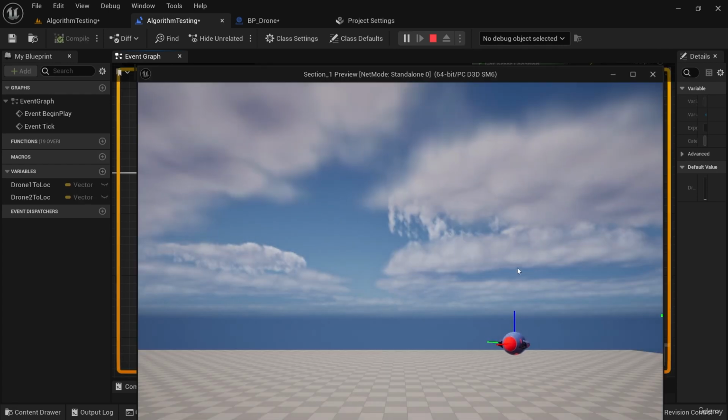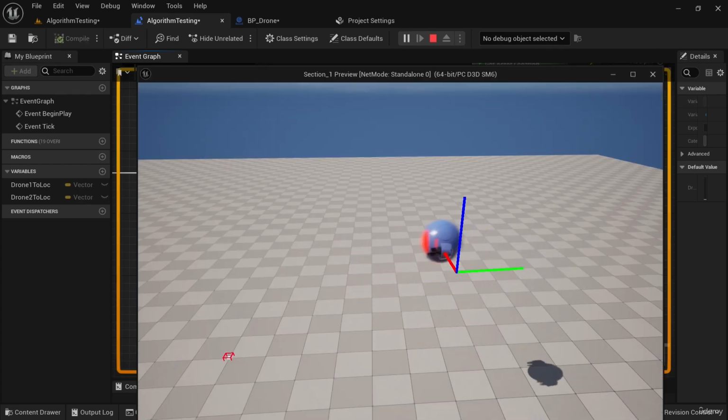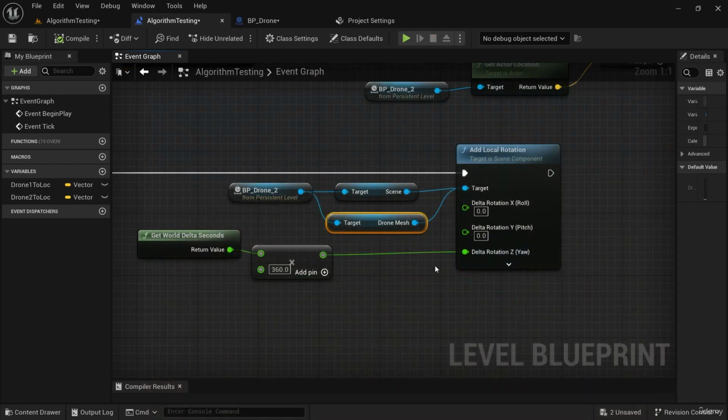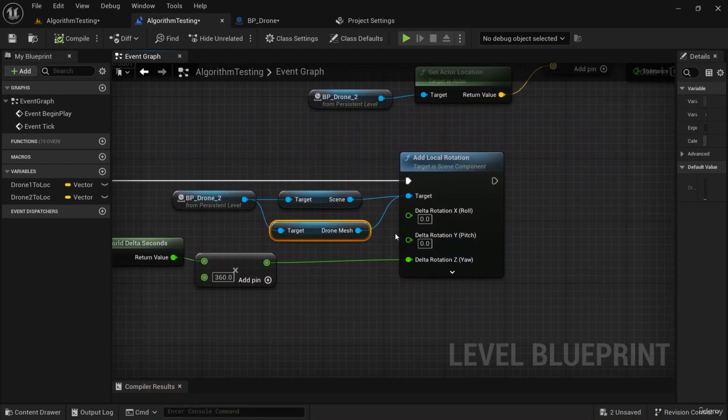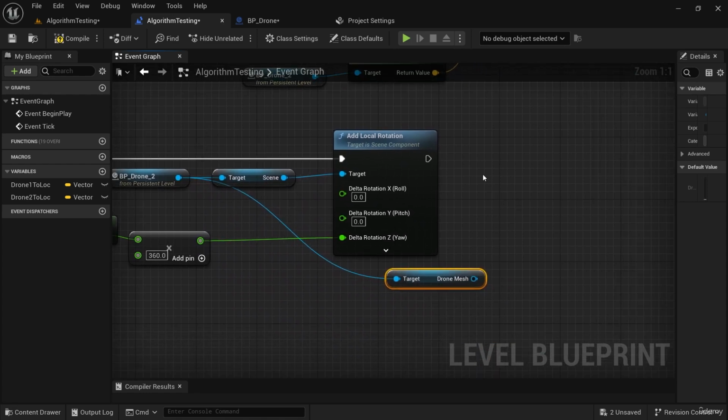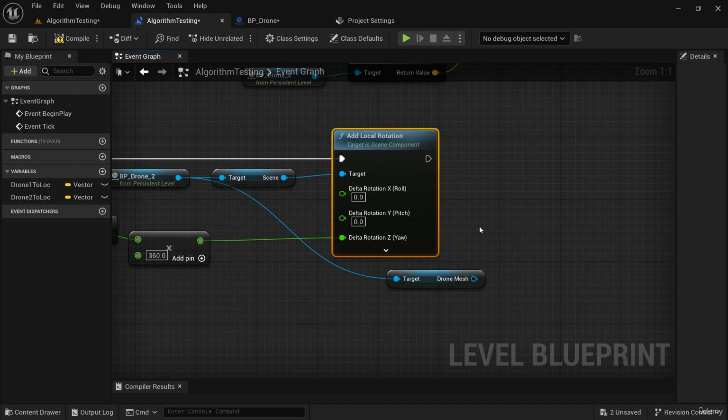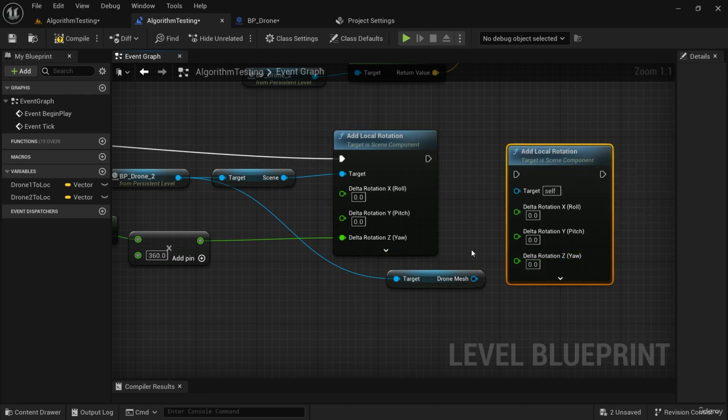Let's see what that looks like. Look at that. It looks like planetary behavior almost. And we don't have to add the same rotation to each one. We could simply be adding a yaw rotation to that scene component, and we could add, say, a pitch rotation to our drone mesh. Let's duplicate add local rotation.